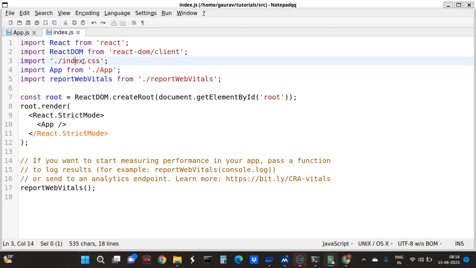So we have CSS, we have app. What we have done is we have created a root document. Every React application, whether you run it on any platform, will require a root tag. So we have created this root tag, and the root tag is document.getElementById.